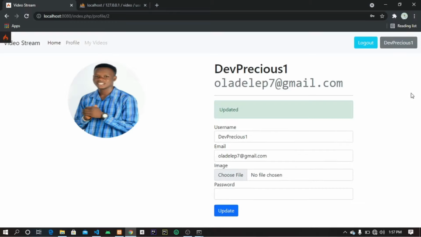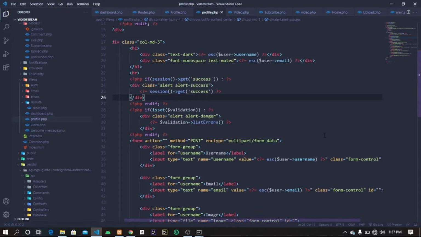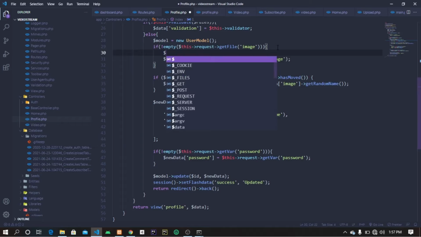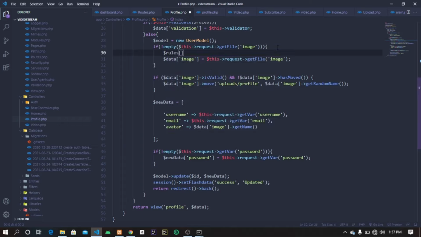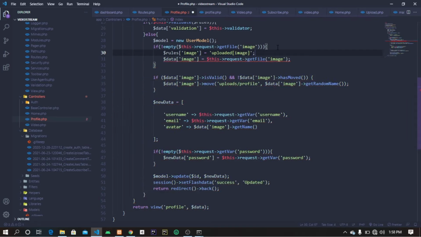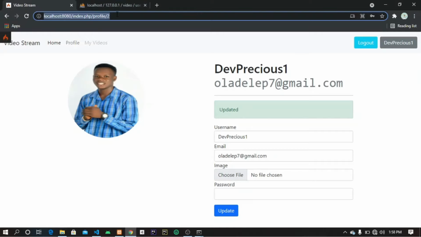You can see we have updated. Right, so we have updated here. So there's something we need to verify here. If it's not empty, we want this. I also want to do rules: image must be the type of image, must be uploaded. Okay, so we're adding validation to it, in case.